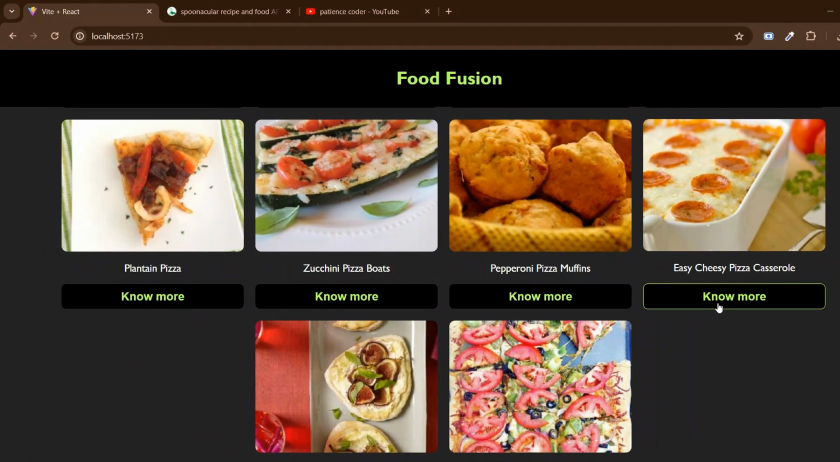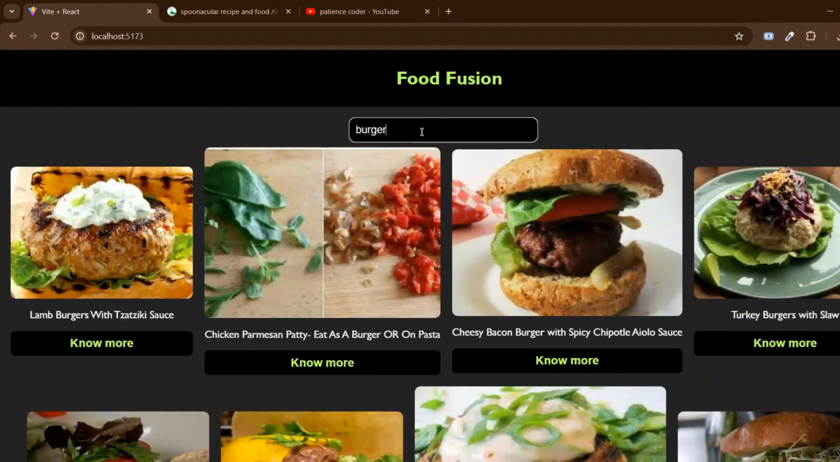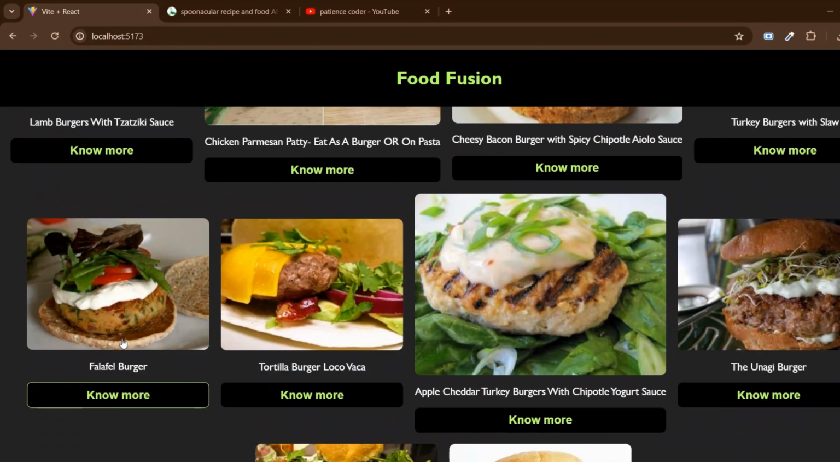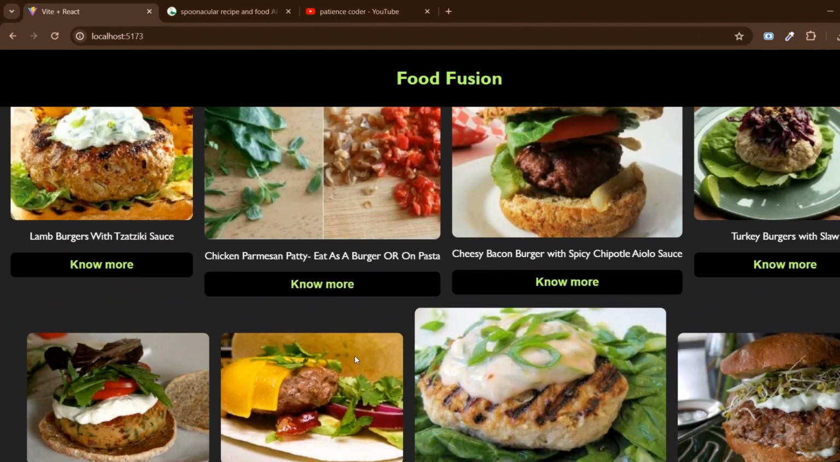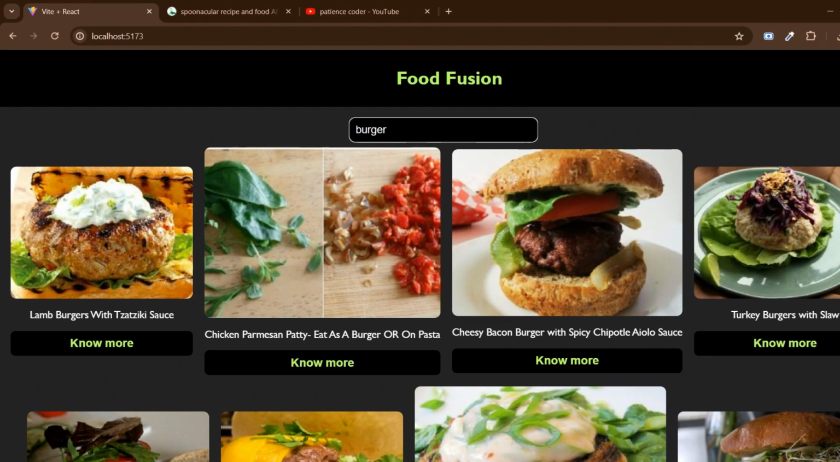So now let's check whether our search is working or not. So let me type something like burger. As you can see, after typing burger, we are getting those values here. As you can see, some images' widths are very large, right? So let me change the width so that it will look good.